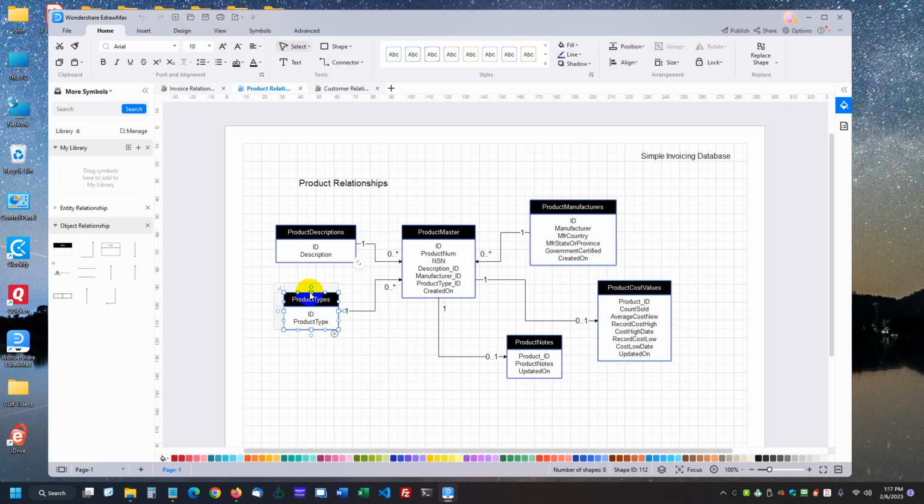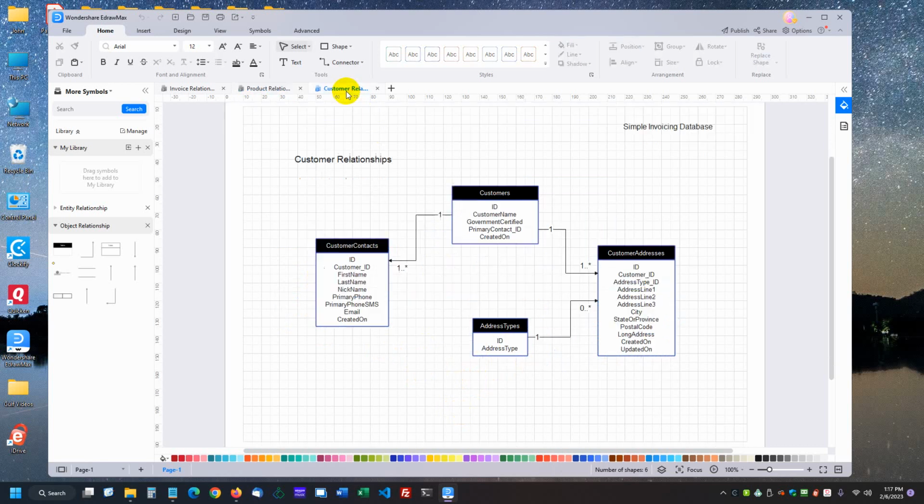But for things like types and descriptions, I don't really even need to know the age of those records, usually. So that's just sort of my own opinion on what they call timestamp fields. All right, so moving on to the customer relationship fields.